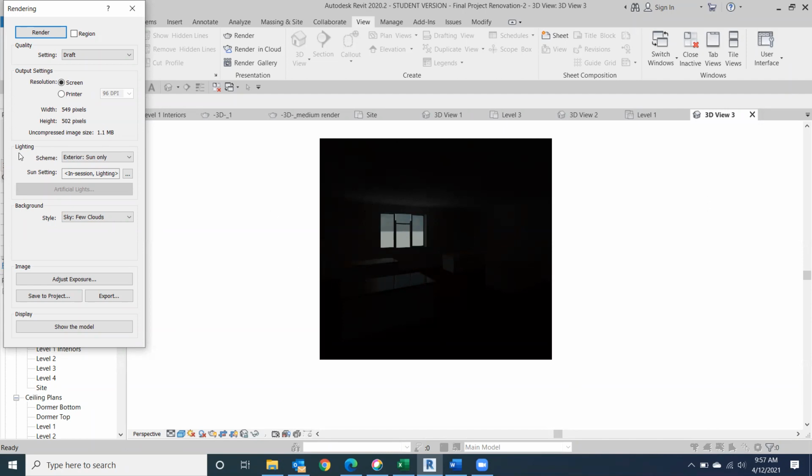Notice over here under panel, under lighting, it has a scheme. It has exterior sun only. So I don't have any lighting in here, I just have my exterior sun. So it's just this light that's coming through the window, which could be interesting at times. You can see the reflection of the desks and things.